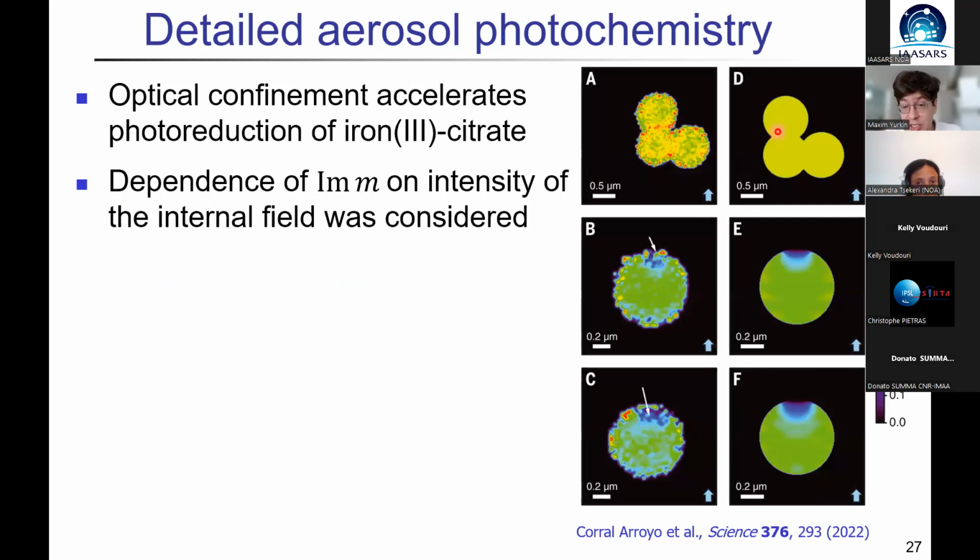And that's just another recent example. Again, unfortunately, I was not involved in this Science paper, but it showed that with DDA, you can get some details of the internal field. Here they studied how it affects aerosol photochemistry, basically some photoreduction of iron(III) in some aerosol particles. Actually the model is very simple, but you can also consider even some non-linearities. For example, the imaginary part of the effective index, so the absorption rate, may depend on the intensity of the internal field. This again can be easily incorporated into the DDA simulation.